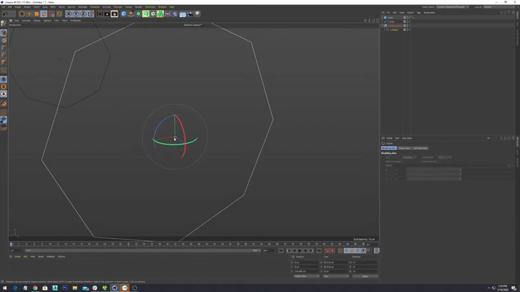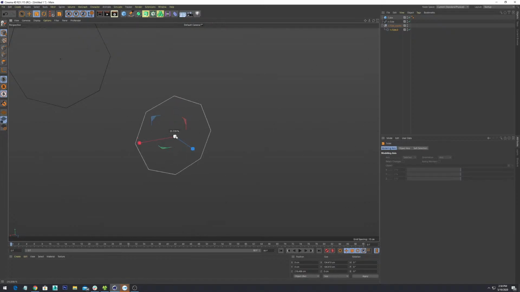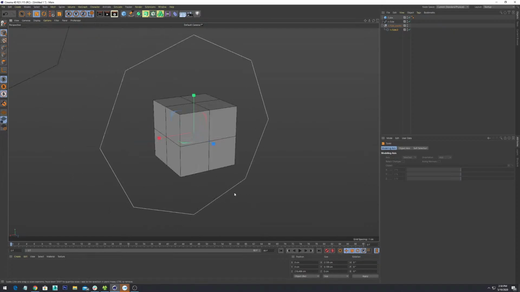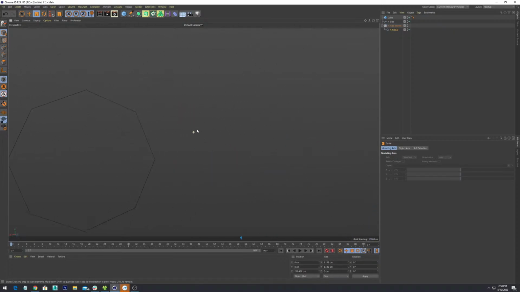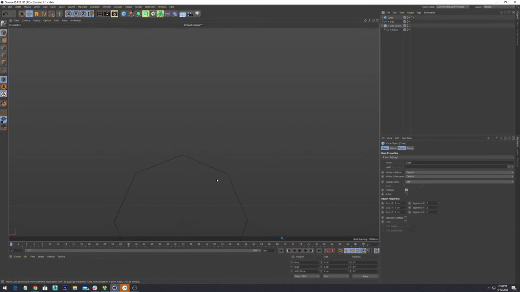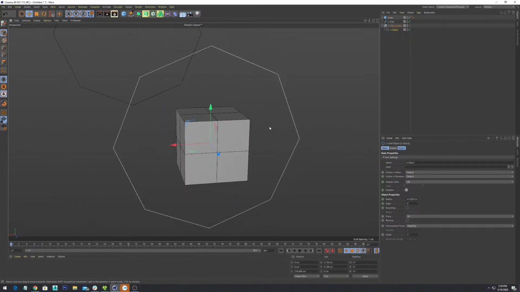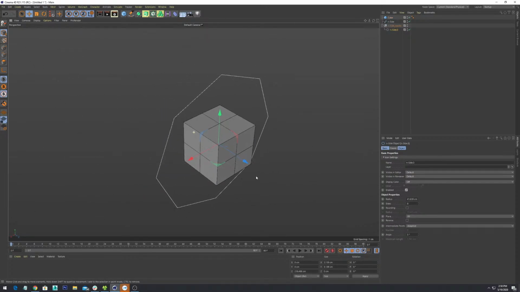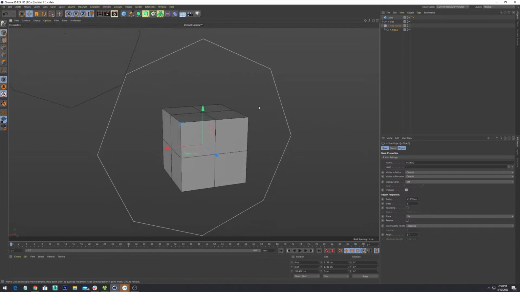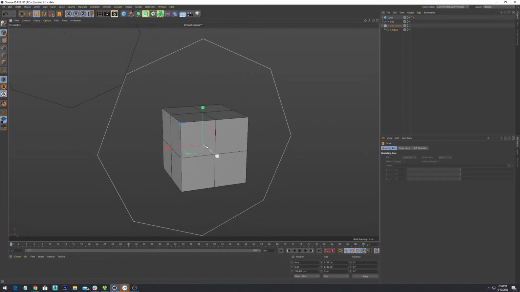Let's scale this down. Oh, jeez, the rotation is all out of whack now. What the heck? All right, it's better now, I guess. I was tumbling around and it got all messed up.